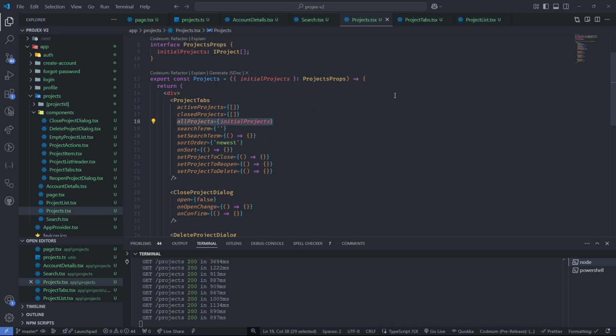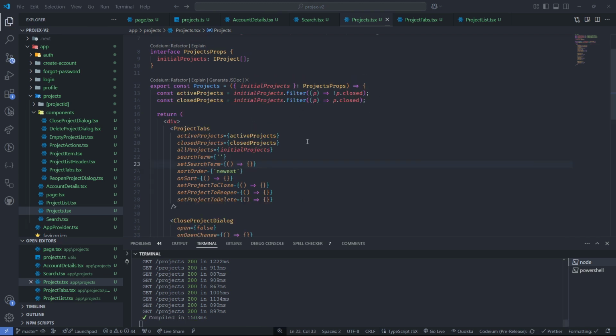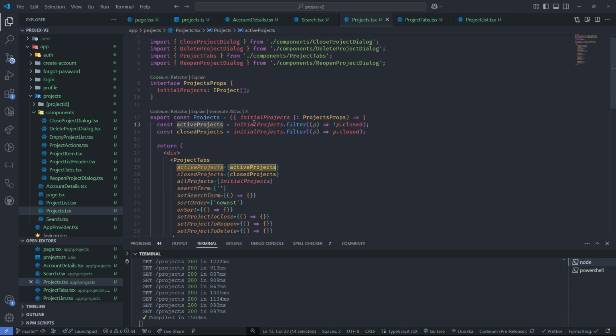Let's go to projects component here. As you can see, this is all projects. Now we need to pass active project and then closed project as well, and for that we are going to do some filtering up here. That is very simple to do. All right, so we have active projects. We do initial projects dot filter where the project is not closed, and then for closed project we check whether the project is closed. All right, and then we pass those here as well.